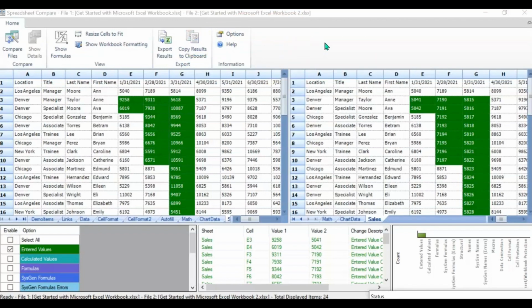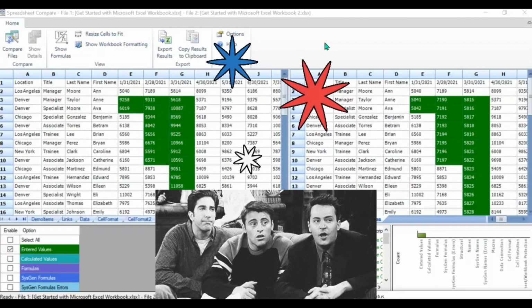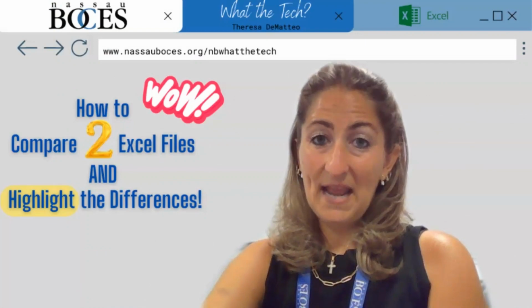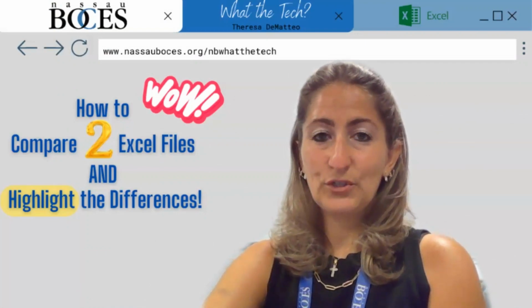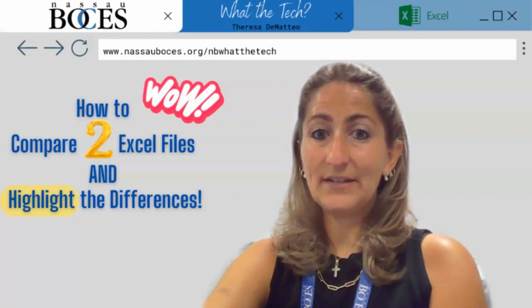The Spreadsheet Compare tool can be used in a multitude of ways. I know this will be a helpful tip for many of you. Now you know how to compare two of the same Excel files while being able to highlight the differences in those files.